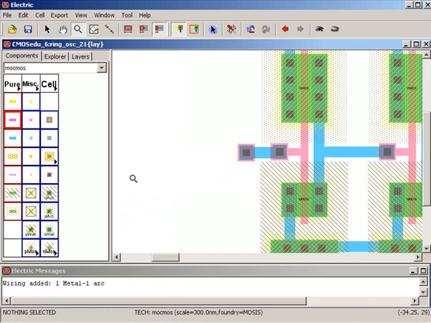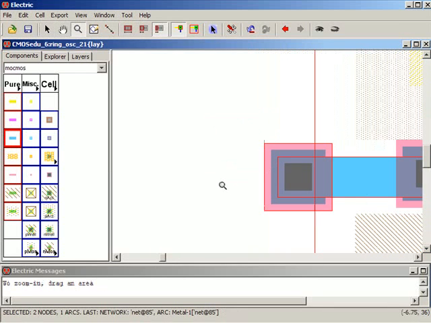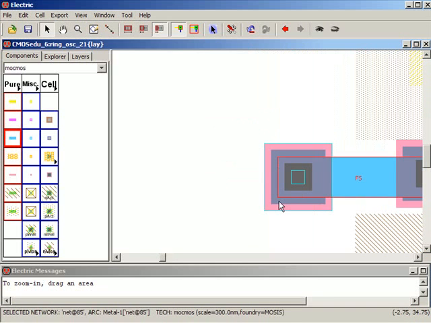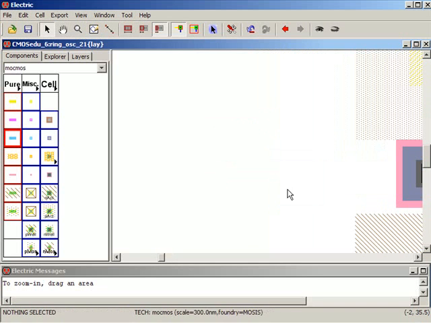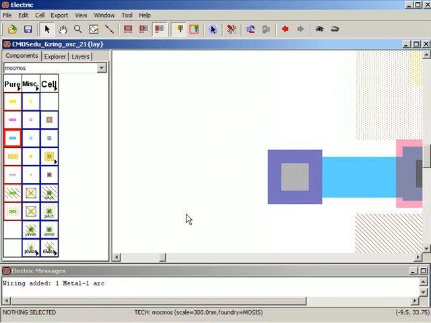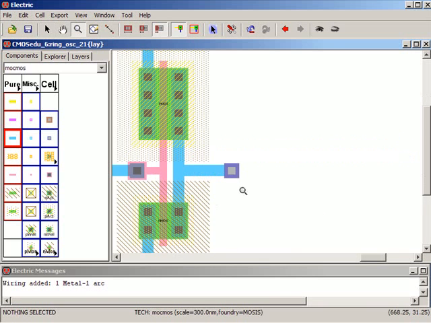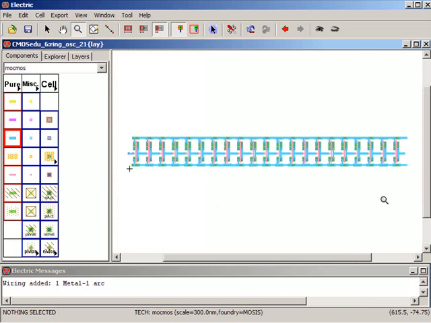Zoom in, and I did. So let's get rid of that. And let's put our metal 1, metal 2 contact there. Pull it over. There we go. All right, zoom in here. Make sure that we're on the right place. Fit. Oops, fit. And then go here.